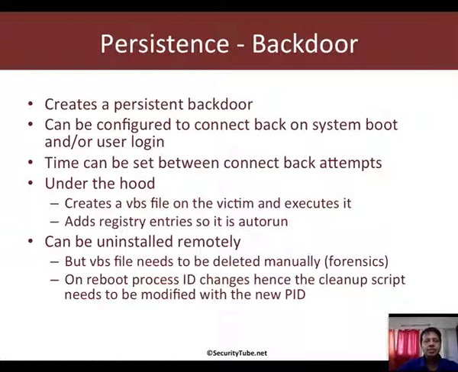Persistence actually creates a backdoor which tries to connect back to the attacker's Metasploit instance, and you can configure the connect back to happen at system boot or user logon. You can even configure the time between the different connect back attempts, in case currently the attacker machine is not up, and you would want the backdoor to keep trying to connect to you.